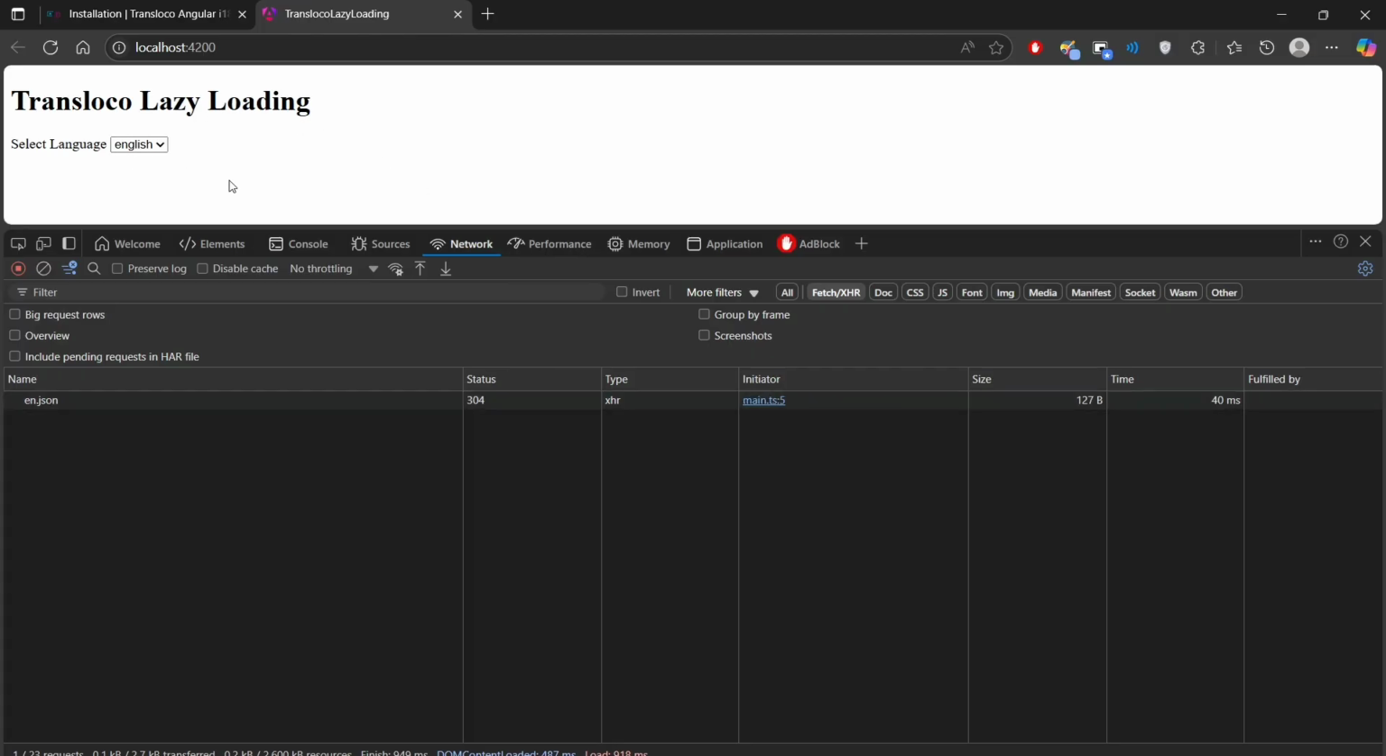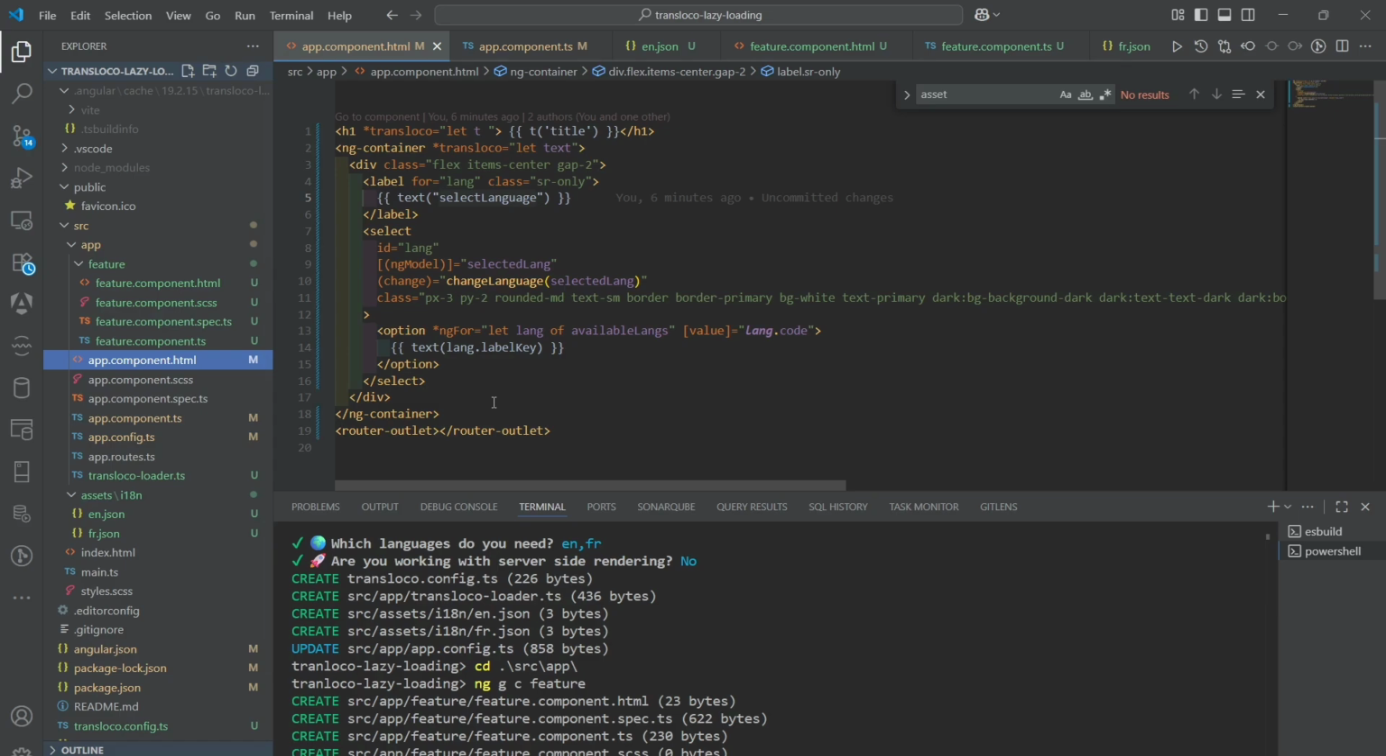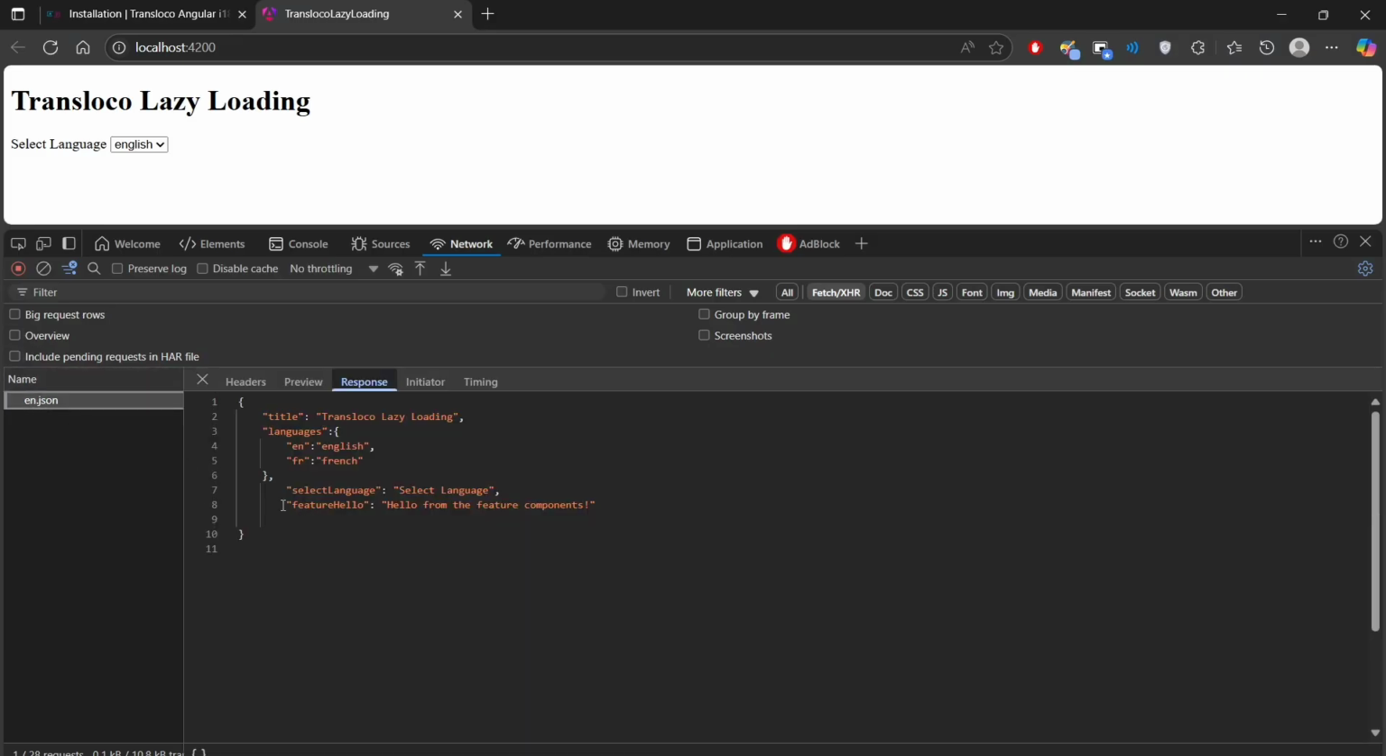So, it's not being called. That's because it's not here. As you can see, we don't have the feature. We didn't call it. It's not being used. But if we go to the English translation, you can see that the translation is loaded, even though the component is not needed. This is the problem. Imagine we have 30, 40 components. We're gonna need to load the translation for 30 components, maybe we're gonna use just 5.